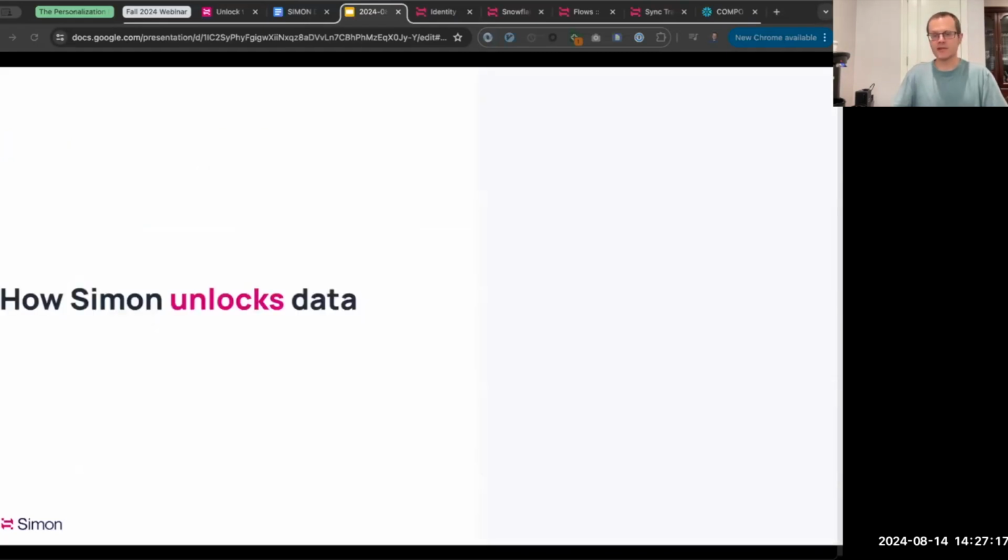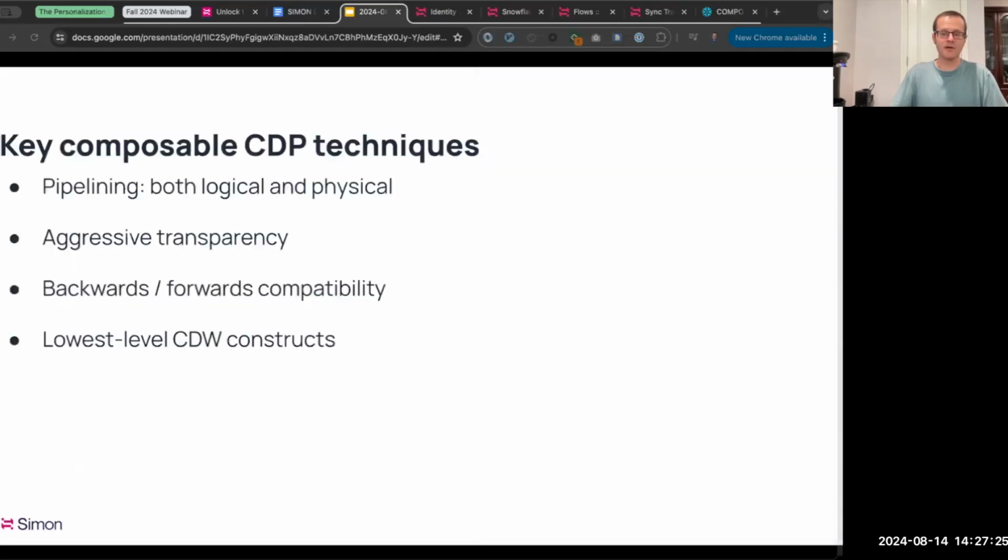So now that we've covered data composability in depth, I want to switch gears and specifically discuss how Simon unlocks the value of your data. We do this through a number of techniques in the composable CDP. We use logical and physical pipelining, as we've been discussing extensively, end-to-end from data creation through the data applications and back again. And when we're building out each of the stages, we're aggressively transparent about the inputs, the outputs, and all the functionality in between, because we want to allow our clients to reach into these stages and tap into the data at all points in their processing.